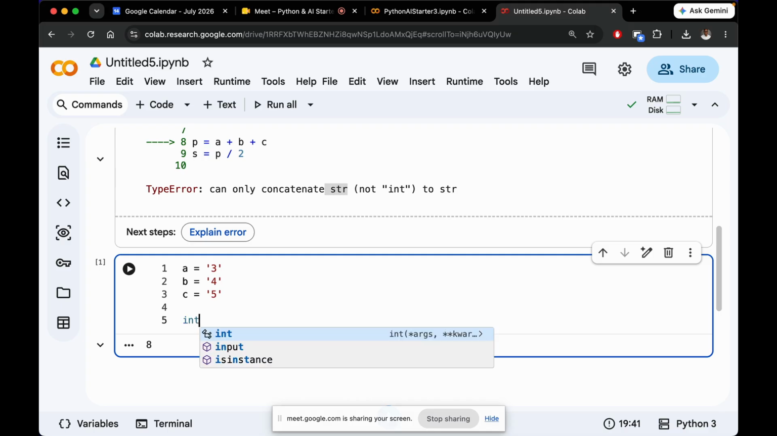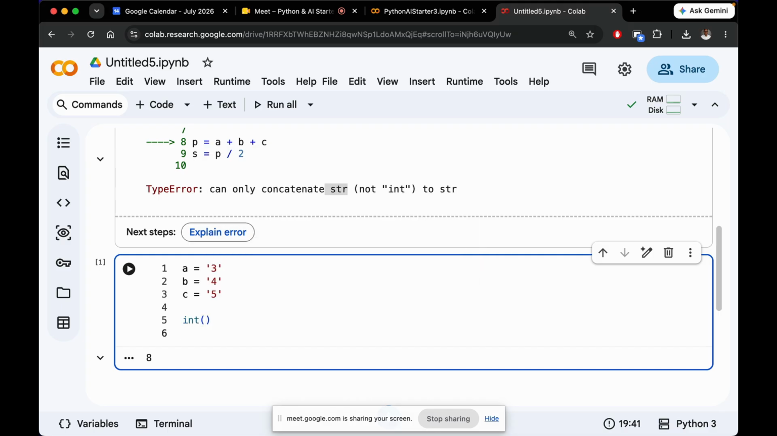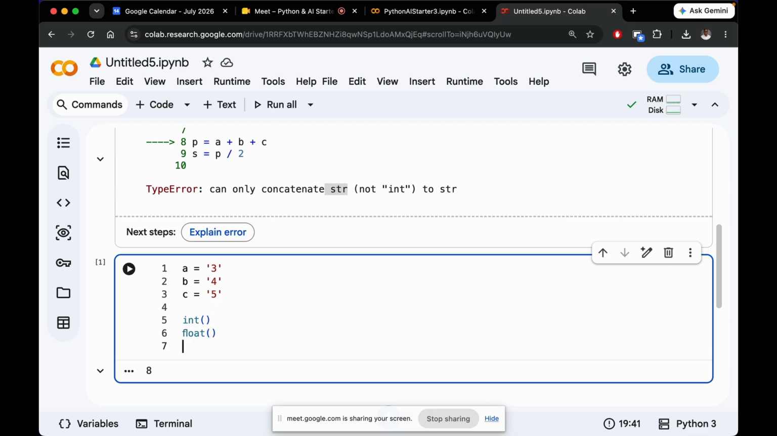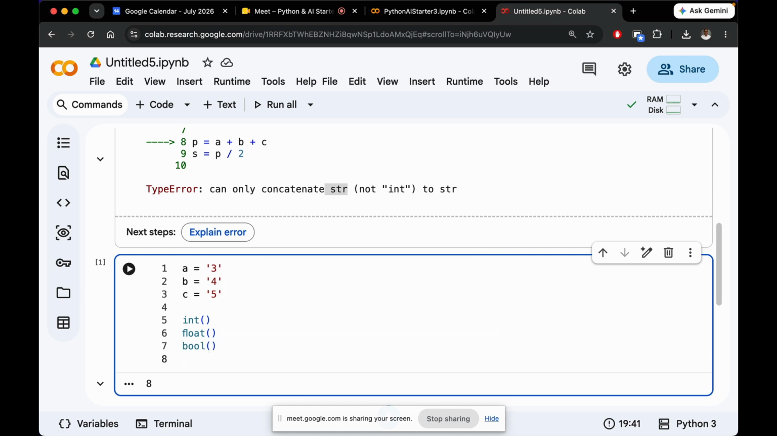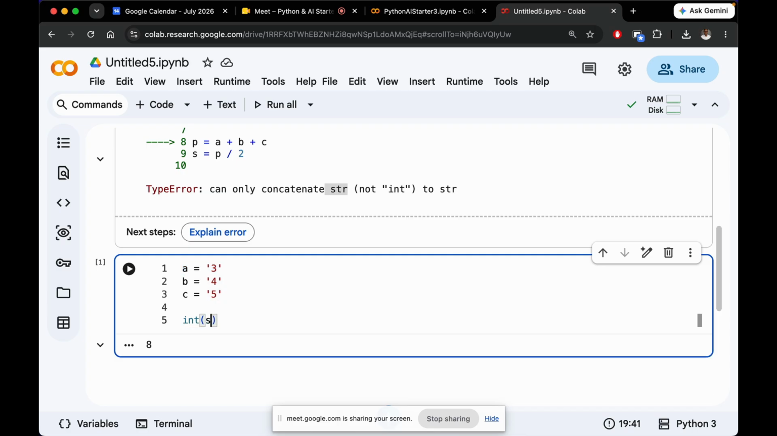What you do is to call the integer function. If you want to convert a string to a floating point or a decimal, you call the float function. If you want to convert it to any other data type that we talked about, all you have to do is to call the name of the data type, and then you put in the value that you want to convert. So for example, if I want to convert A into an integer, all I'll have to do is to put in A here.